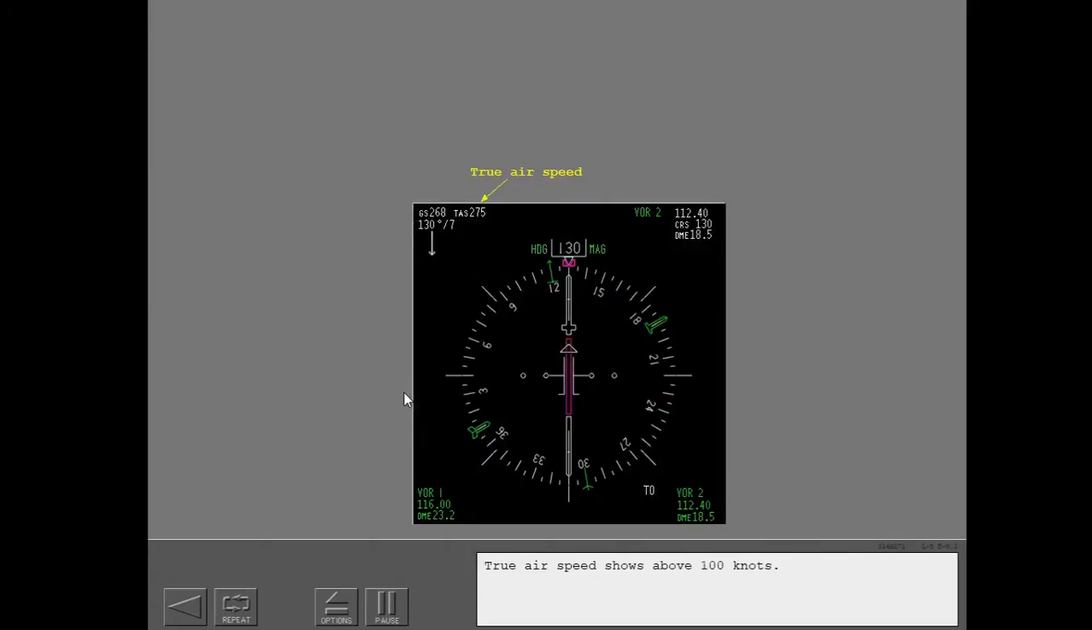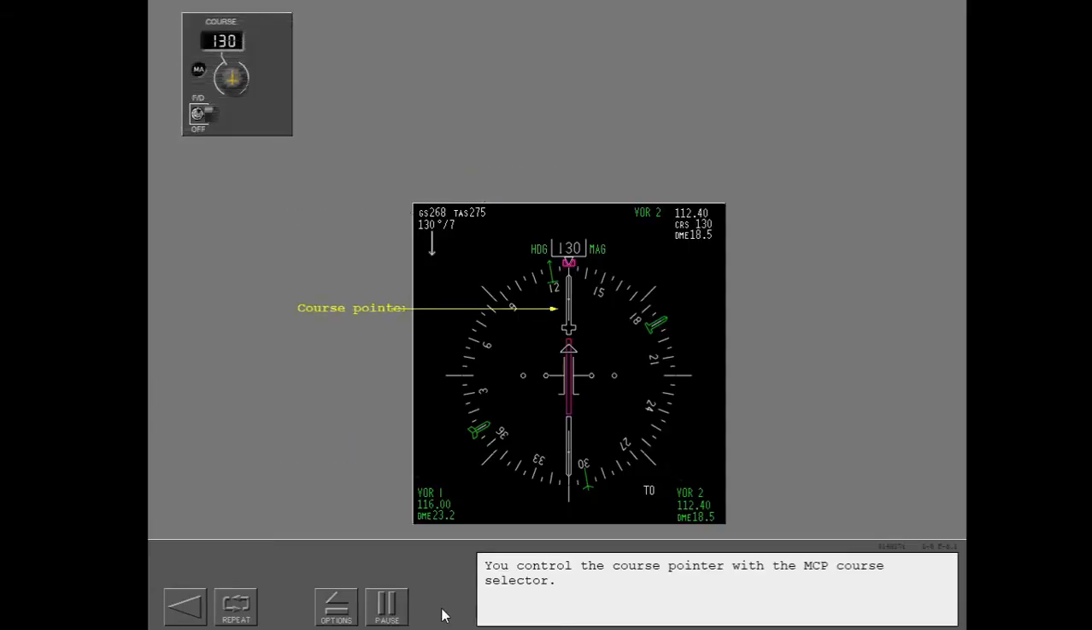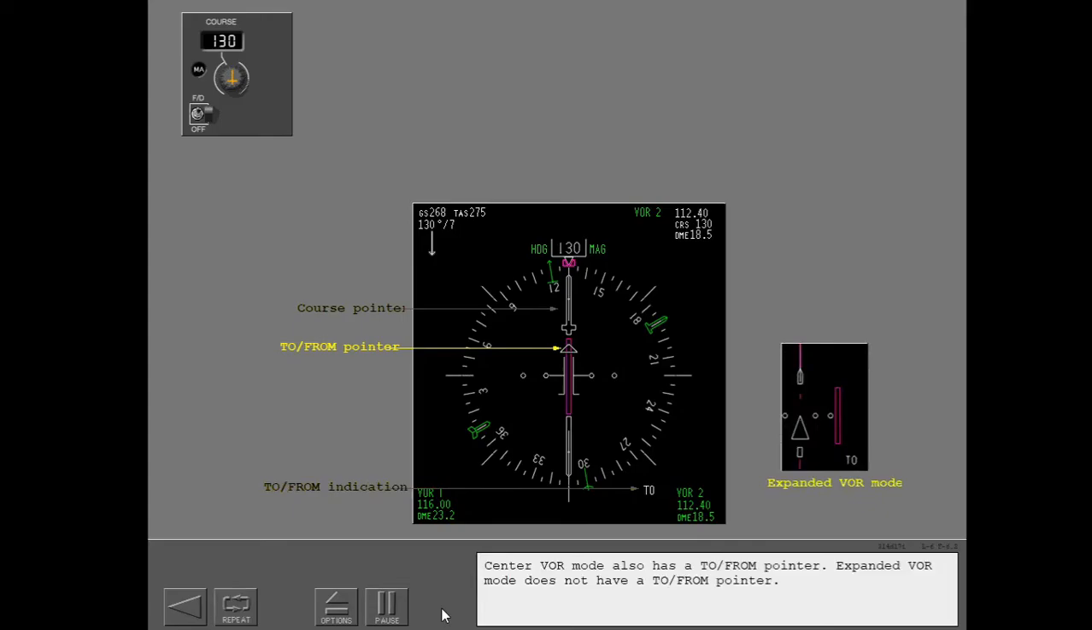True airspeed shows above 100 knots. Ground speed shows here. This area shows which navigation radio supplies data to the display. You control the course pointer with the MCP course selector. The To From annunciation shows here. Center VOR mode also has a To From pointer. Expanded VOR mode does not have a To From pointer.